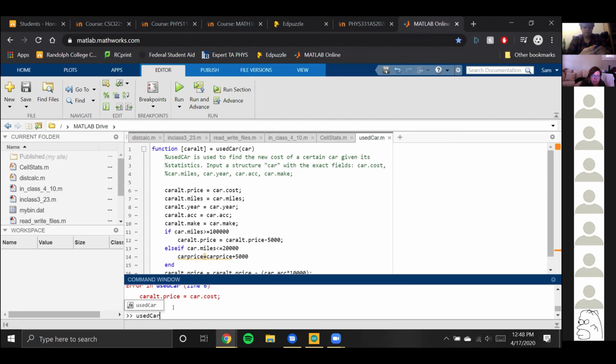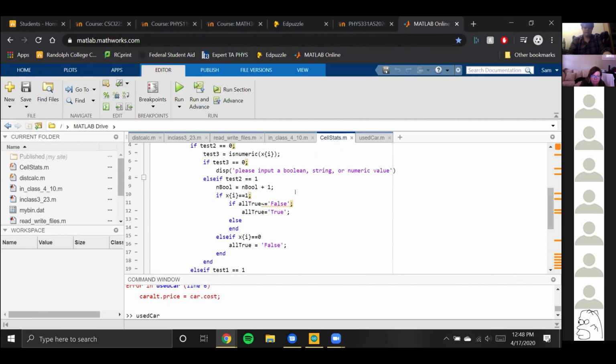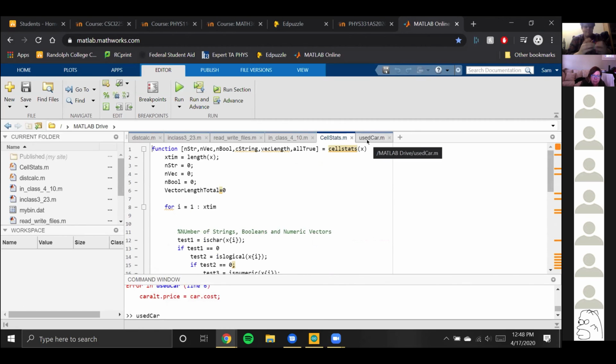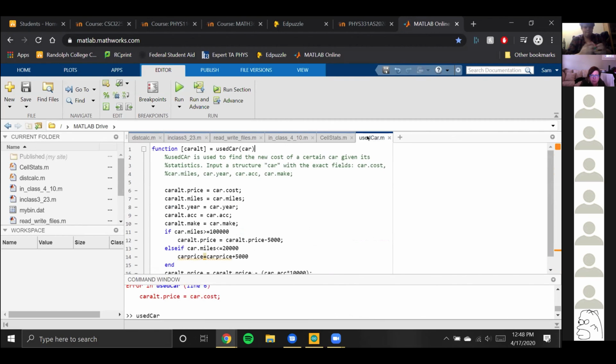So if you have used car, and then you've got to put an input in there, you already have a structure built? No, I haven't finished the structure yet. I've just built the two functions right now. I've got to go put my structures back in. Okay, I got you. Yeah, build the structure, otherwise you can't call it. Yeah, I know. I just want to show you where I've gotten so far. Okay, sounds good.